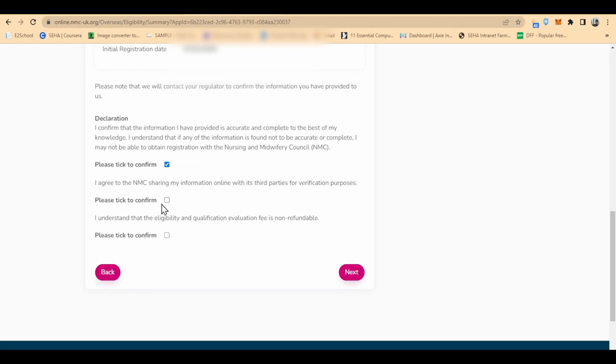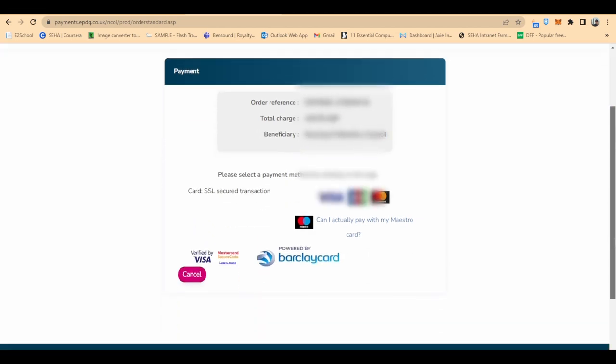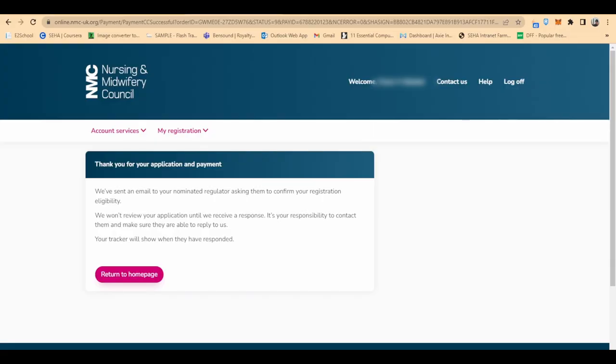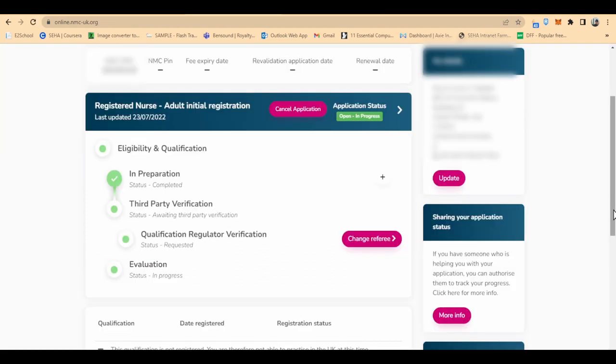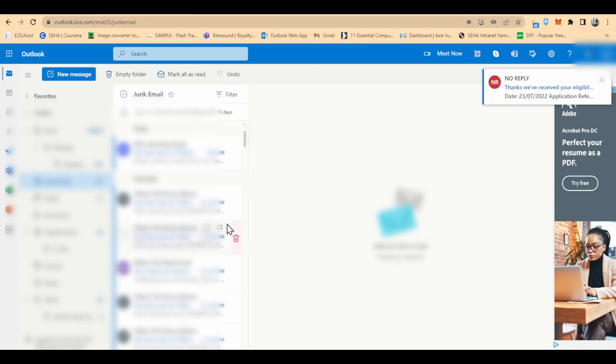Confirm, I agree. Yes, I understand. Fee is not refundable, non-refundable. And now you need to pay. I need to pay. Okay, it's 140. Once you made the payment, the screen will be like this. Thank you for your application and payment. Later asking them to confirm. All right.